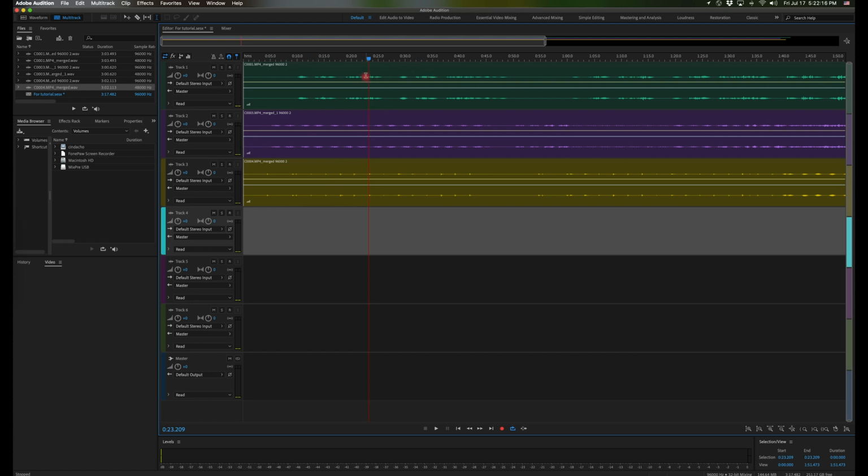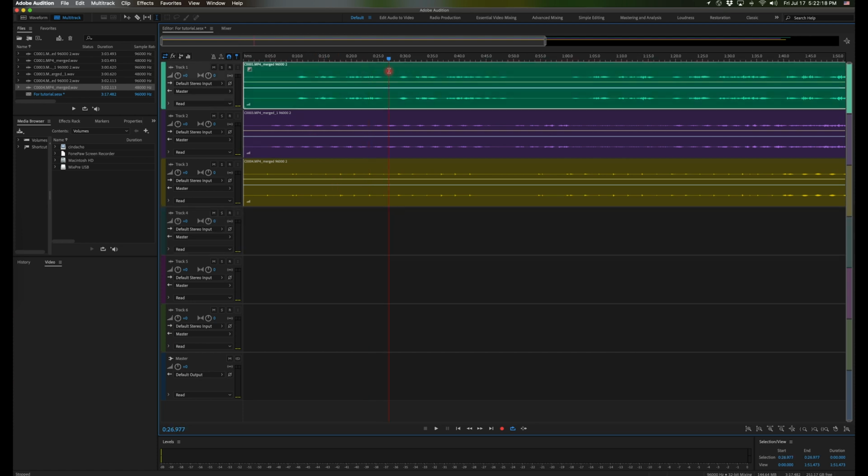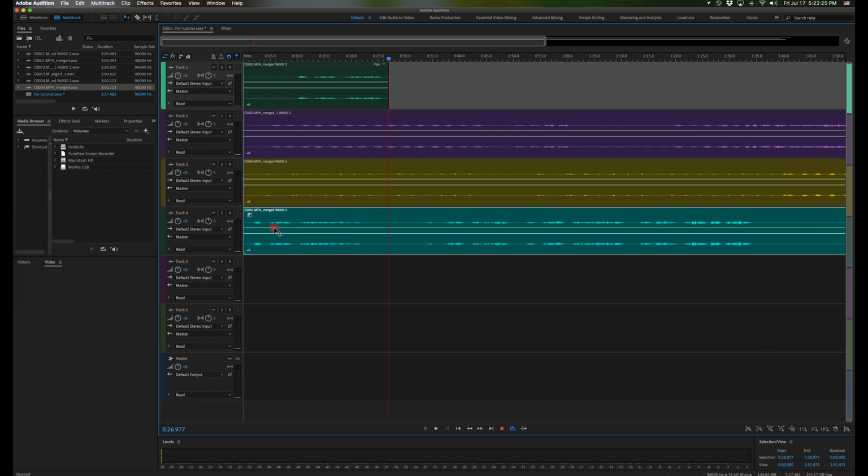To split a clip, press T, select playhead, Command K. Once split up, press V. You can drag the clip anywhere. Command Z as usual to undo.